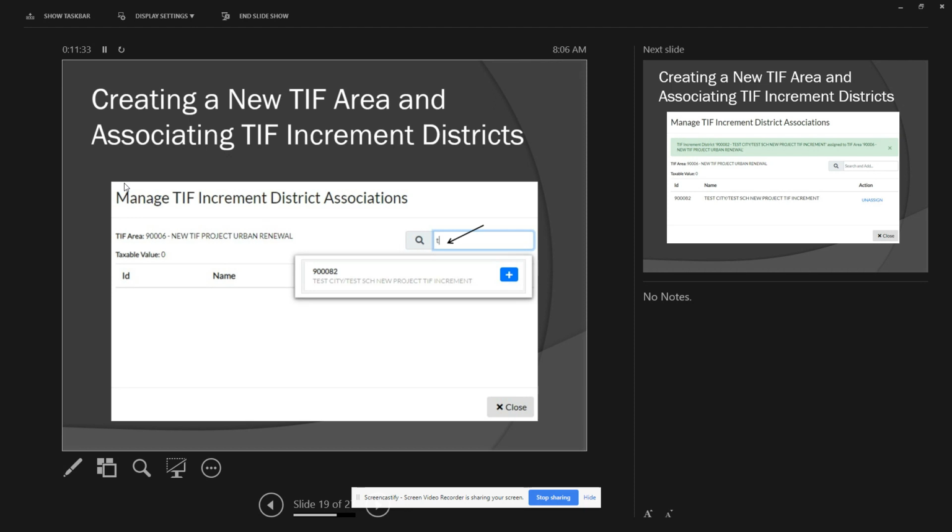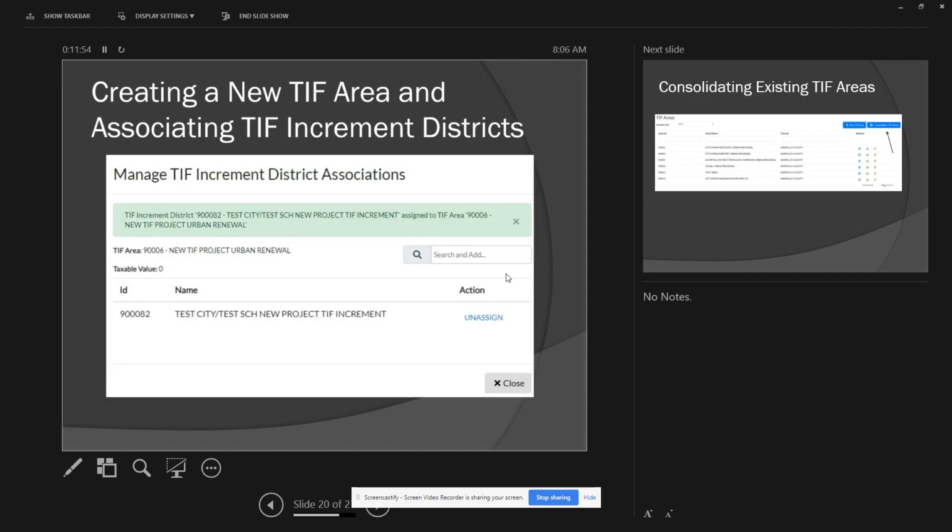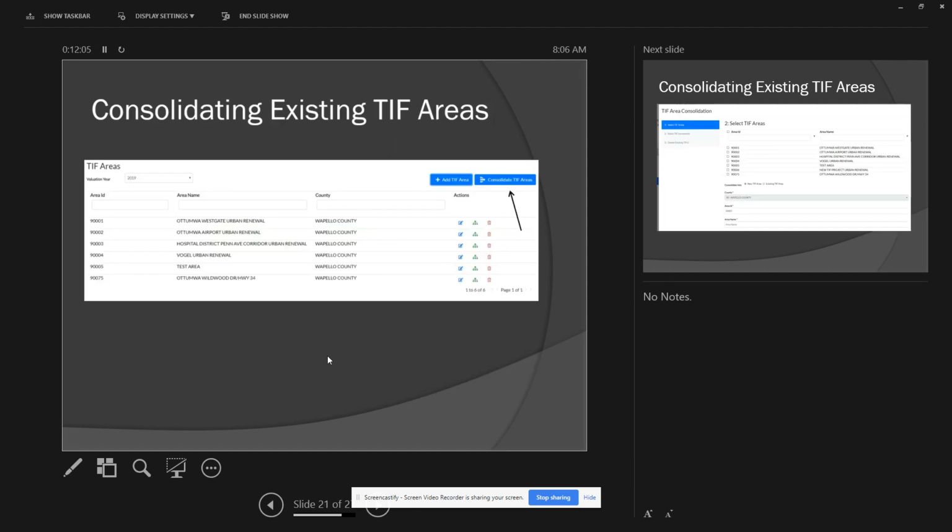And it's a similar process. So we've got this new urban renewal area. You can see there are currently no associated TIF increment districts with it. You go over to the search box, you'd start typing in the name of your increment district you created, and it's going to pull that up for you. You click the plus sign to add. And then it will tell you that this new taxing district has been assigned to this new TIF area. You take a look at it, everything looks good, and then you close.